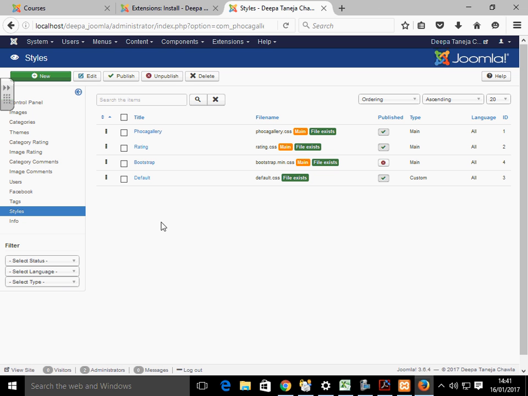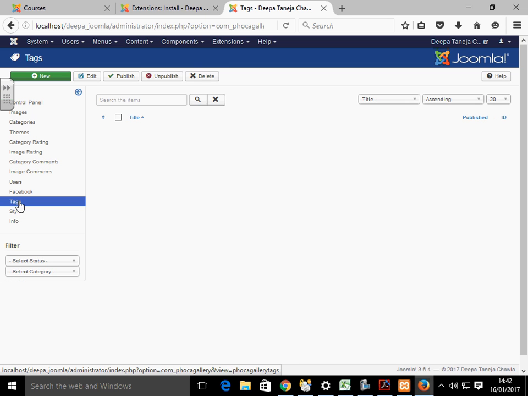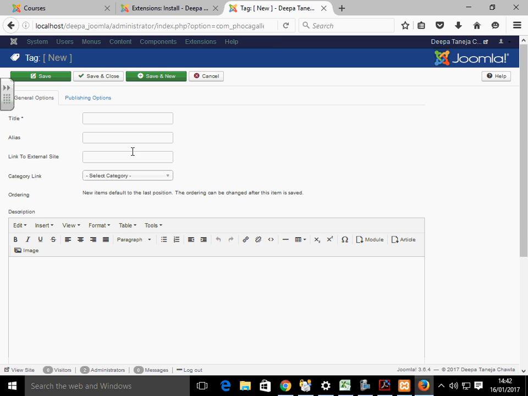So these are the styles available within them. They have installed this for us. We never installed this. They are going to use this. Tags, like every photograph can be tagged. So you create a list of tags first, like let's say flower, scenery, bookshop, whatever you want. So you create the list of tags, and then every photograph can be tagged.